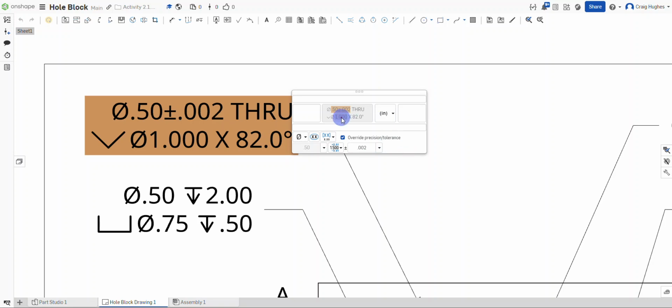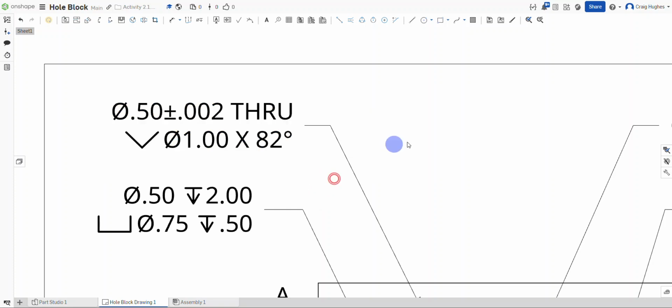While I've got this open, the 1, I can always change the level of precision down to 2 decimal places, and even on the 82 degrees, we're going to change that level of precision down to where it just has 82 degrees with no decimal. Double click off of it. There's our new hole note that's been adjusted for tolerances.